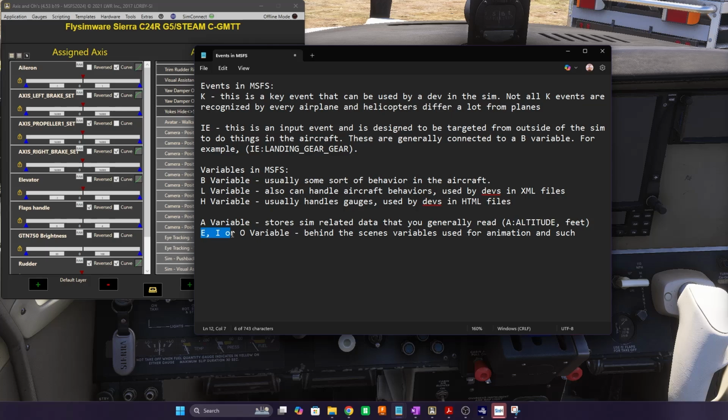And then finally, there are some other variables, E, I, and O, that you'll see, but those are all behind the scenes. We don't interact with them with the apps and stuff. They're for animation and other data related things, but we don't usually use these.